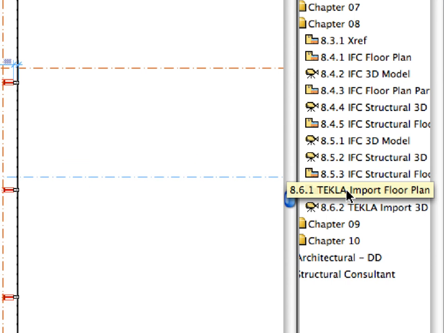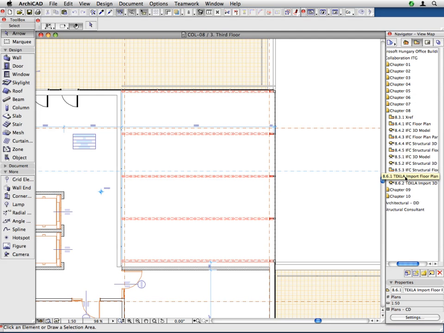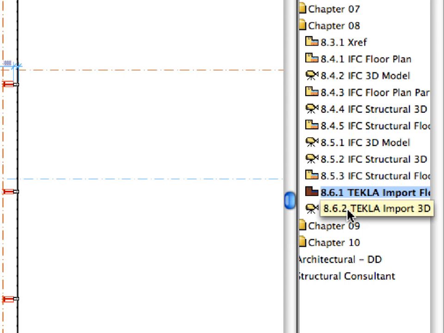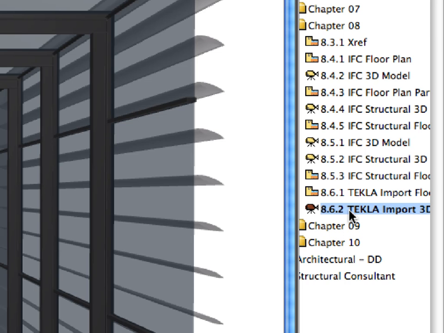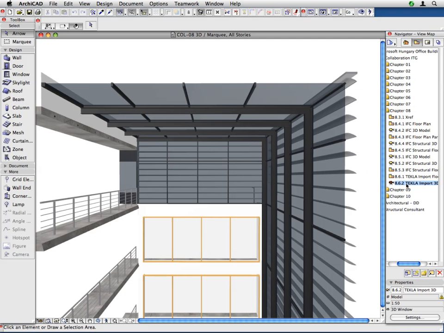Activate the 8.6.1 TEKLA Import Floor Plan preset view. This view shows the main entrance hall area on the third floor. Activate the next TEKLA Import 3D view to view the same area in 3D. You can see the interior of the entrance hall with steel frames and the curtain wall system.